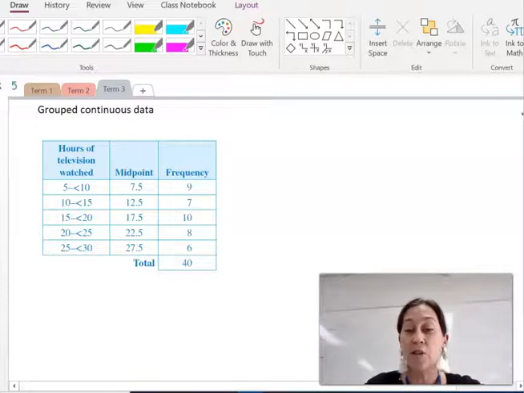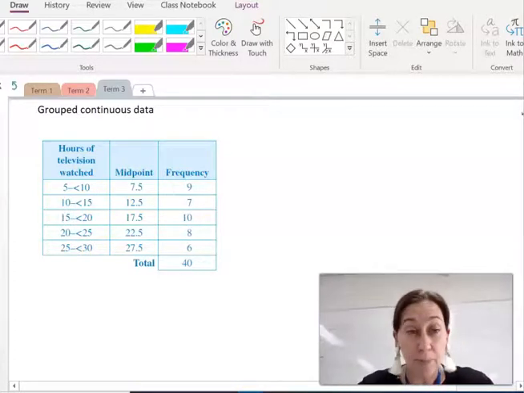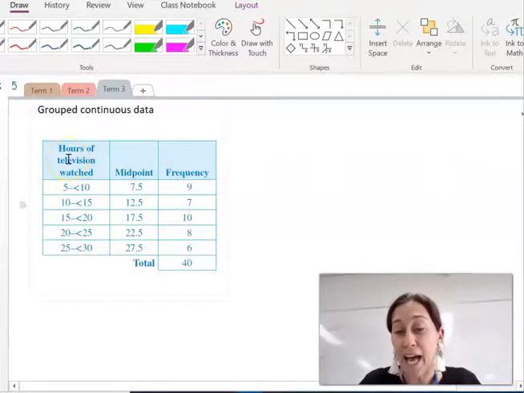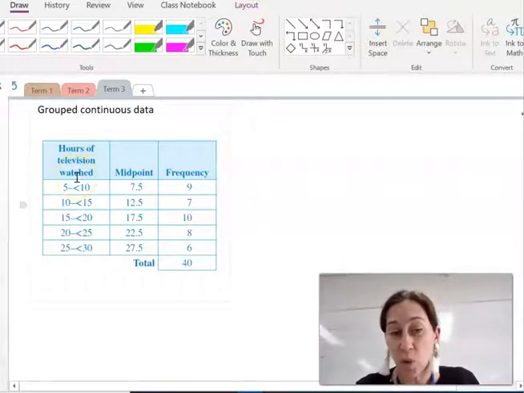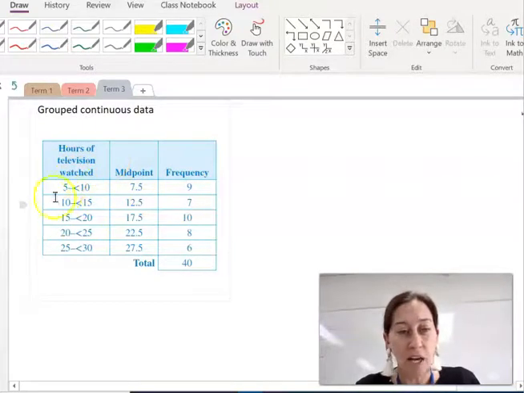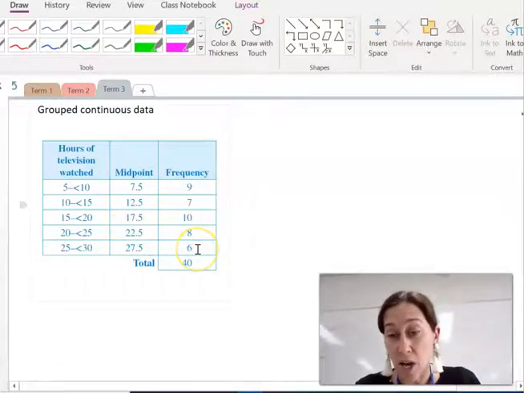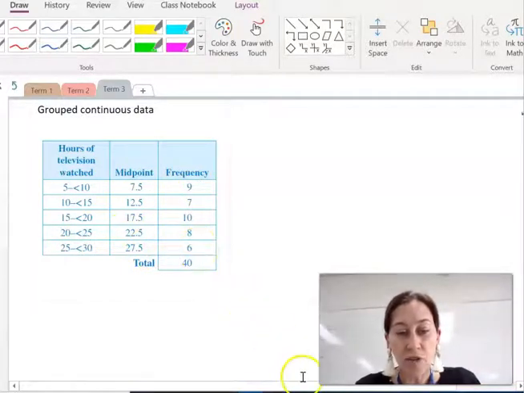I'm looking at a grouped frequency table, and we can see that it's continuous data because it's dealing with time and how many hours of television have been watched. Within this chart, we've been given the midpoint and the number of times that occurs. So I literally need to transfer that into Excel now.